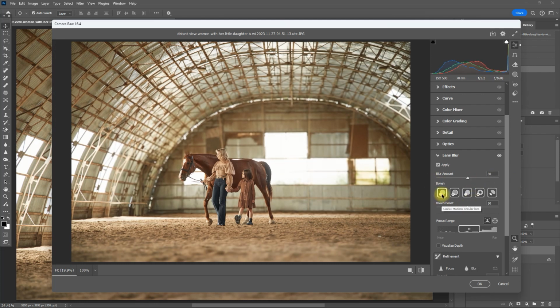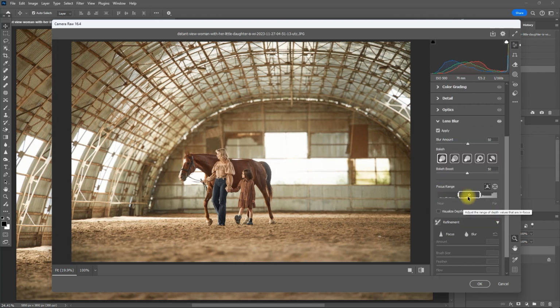We can also choose the type of bokeh that we want. There is circle, bubble, 5-blade, ring, and cat eye. This bokeh boost slider is for adjusting the brightness of out-of-focus light sources. The focus range adjusts the range of depth values that are in focus. You have the option to select subject focus or point area focus.